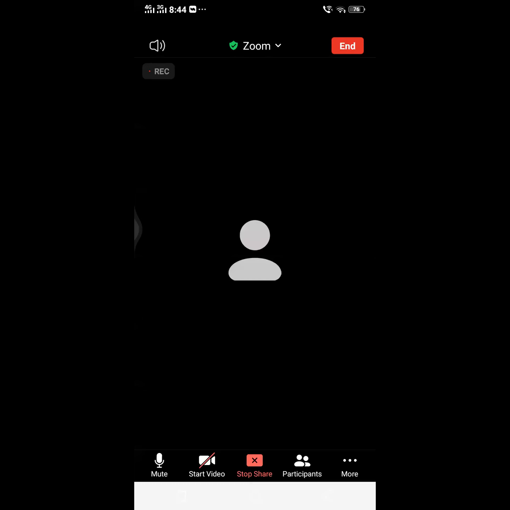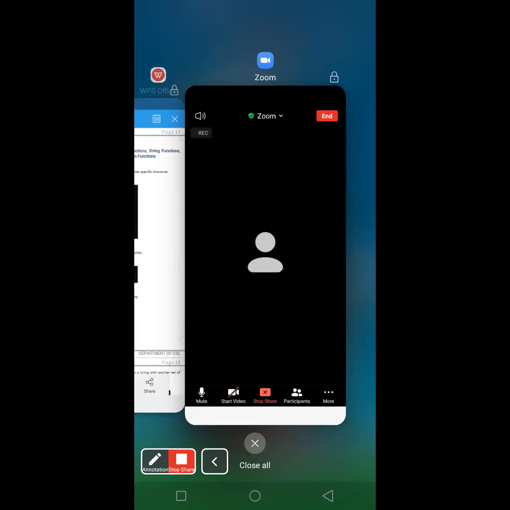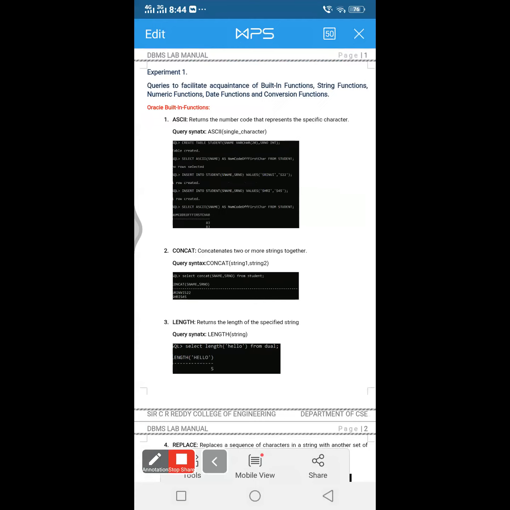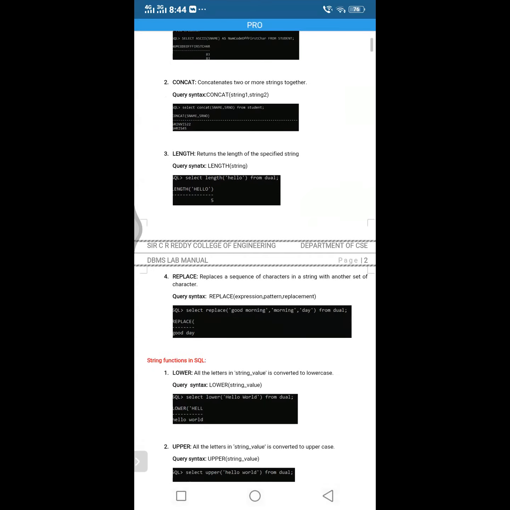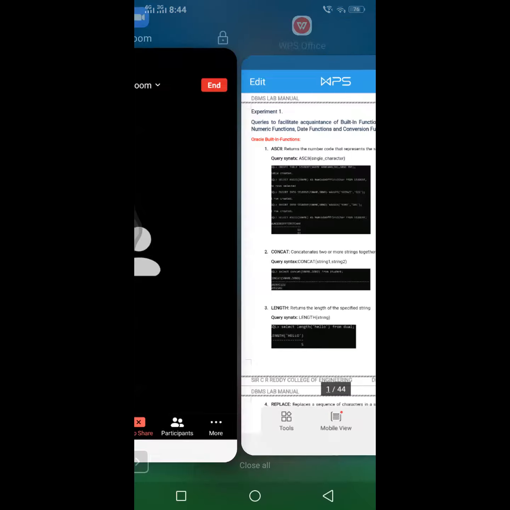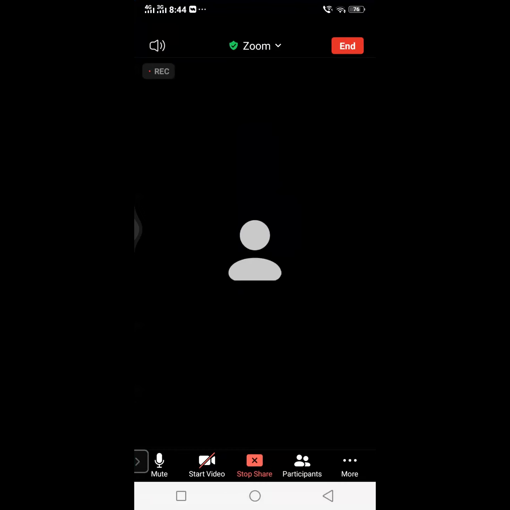In that way, we discussed the different types of database languages. Today we will discuss different types of functions: built-in functions and date functions. I hope all of the members are able to see the screen now. Now I will continue my session.